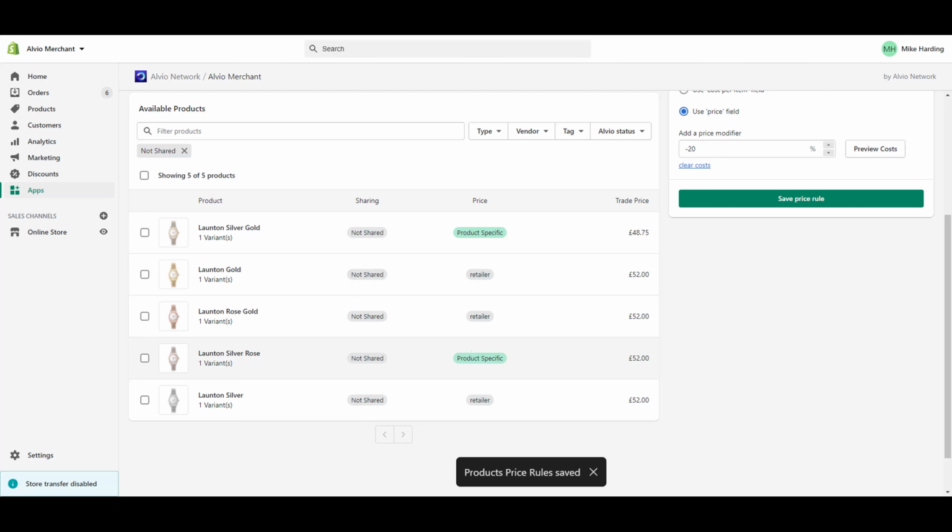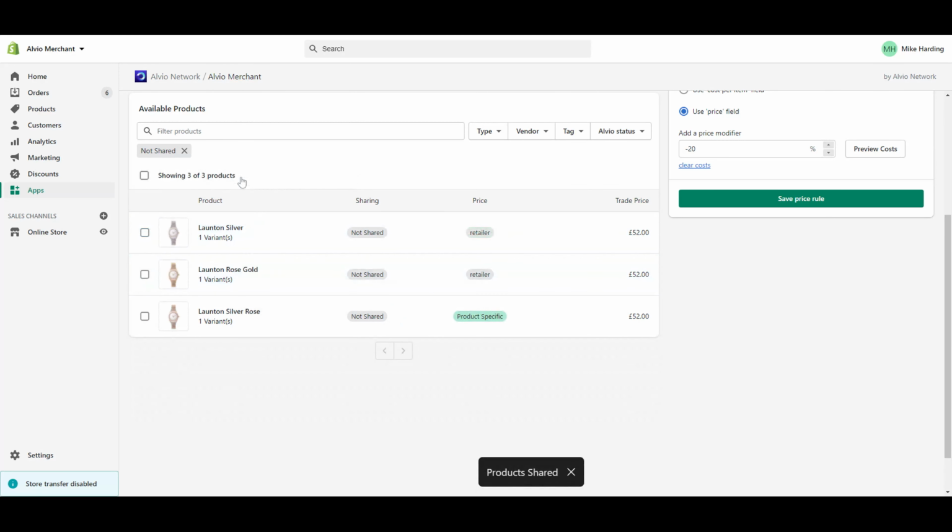And if that product is already connected in the retailer store and we update the pricing, that will also be updated in their cost price fields within their store. And we can see here that we have retailer pricing products, and we've identified which ones are product specific. So let's say we're ready to share these products with our retailer. All we have to do is either select all of them or select one or two of them and click Share with retailer. And those products will now be available for that retailer to import and start selling in their store.